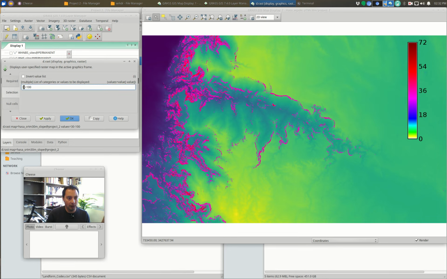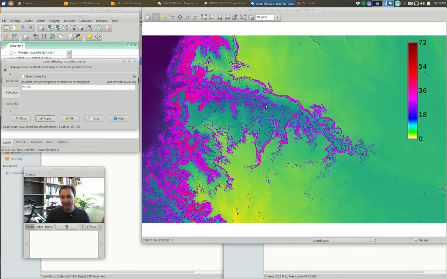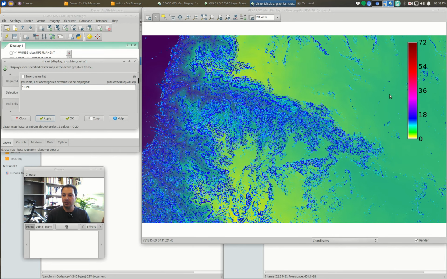So you can see that I could change this. I can make this lower. I can make this 20 to 100. And you can see, basically I'm just displaying the values from 20 to 100. Now it only goes to 72, so basically it's everything above 20 in this case. I could do a little sandwich, so for example, I could do 10 to 20, like that, and if I hit apply, there we go, so we're just showing the blue things over here.